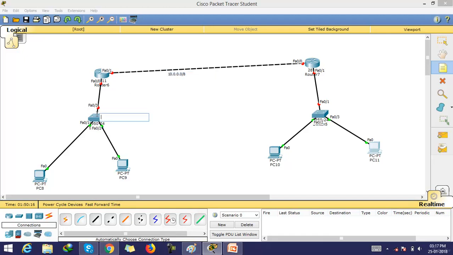On this switch I am using 20.0.0.0/8. Here I am using 30.0.0.0/8. For this interface I am using the IP 10.0.0.1. For this interface I am using 10.0.0.2.